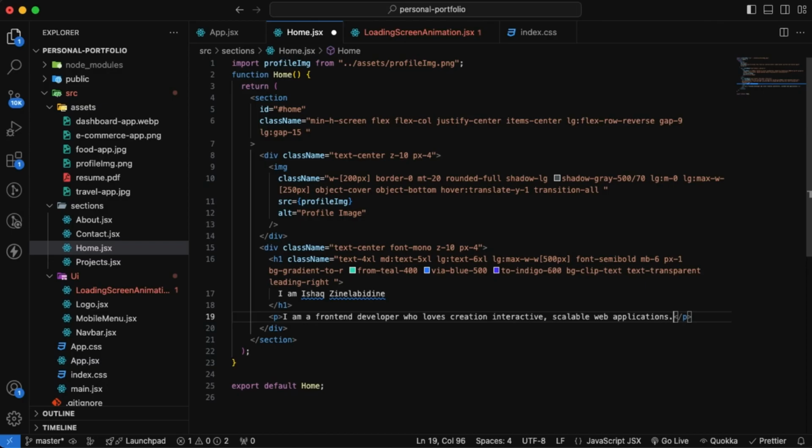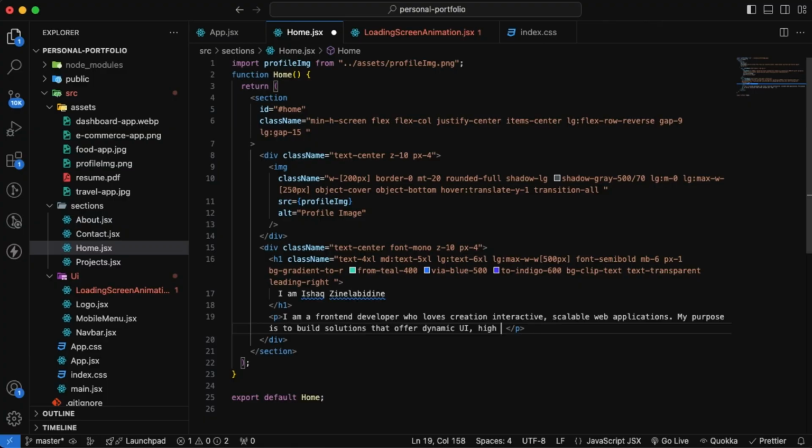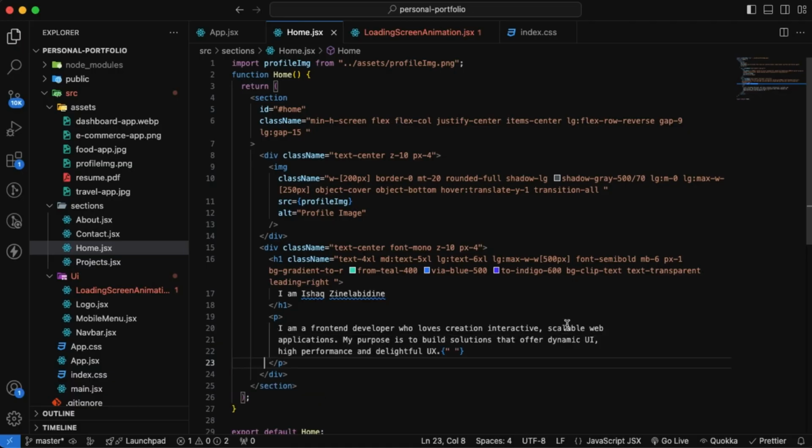Dot, and my purpose is to build solutions that offer dynamic UI, high performance, and delightful UX. Dot, we finished our introduction.